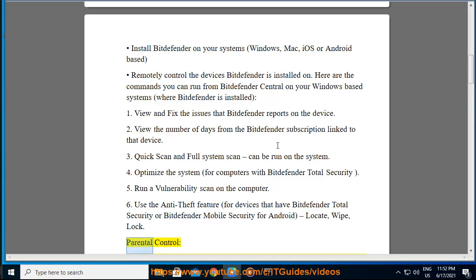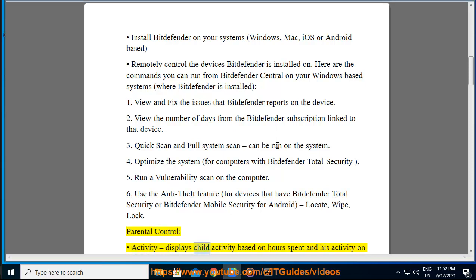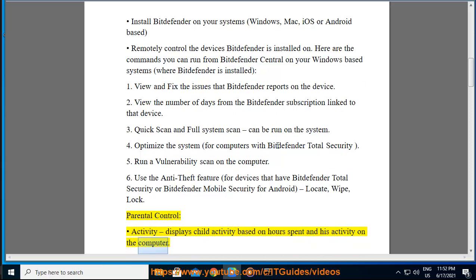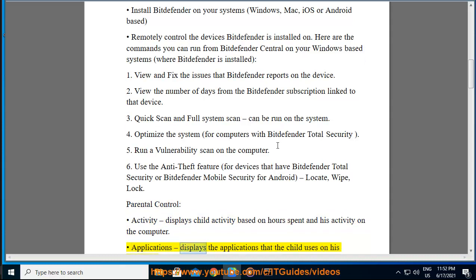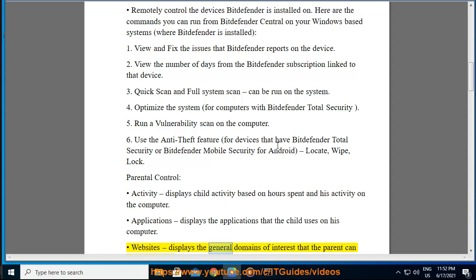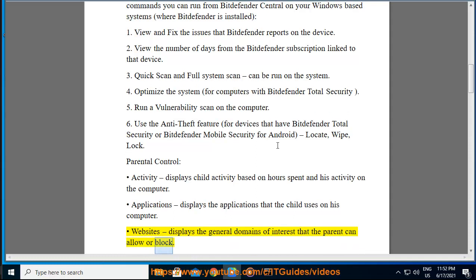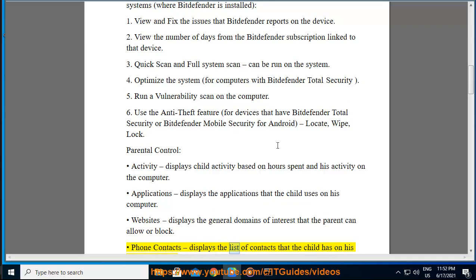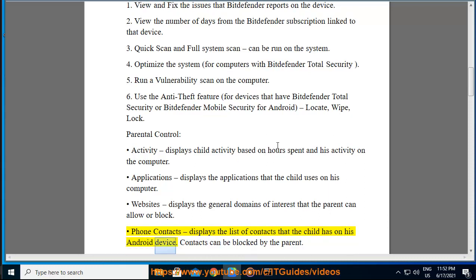lock. Parental control, activity: displays child activity based on hours spent and his activity on the computer. Applications: displays the applications that the child uses on his computer. Websites: displays the general domains of interest that the parent can allow or block. Phone contacts: displays the list of contacts that the child has on his Android device. Contacts can be blocked by the parent.